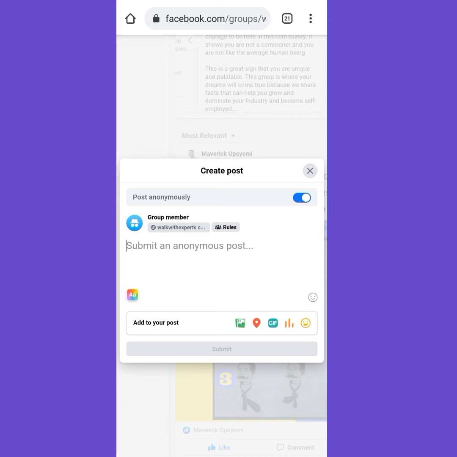So this is exactly how you can enable anonymous posts on your Facebook group, and other people will also be able to post anonymously. But the thing about this is that even if someone posts anonymously on your Facebook group, you as the admin are going to know who the person is. Only the other group members will not know who that person is. So anonymous posting is a cool thing for you to enable on your group, since you're still going to know who is posting.